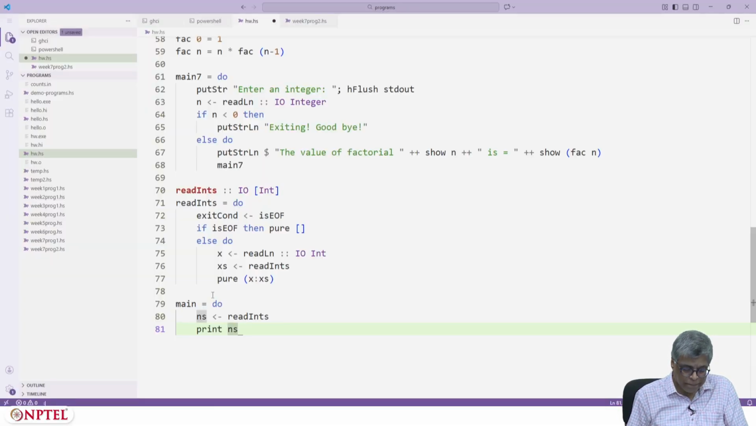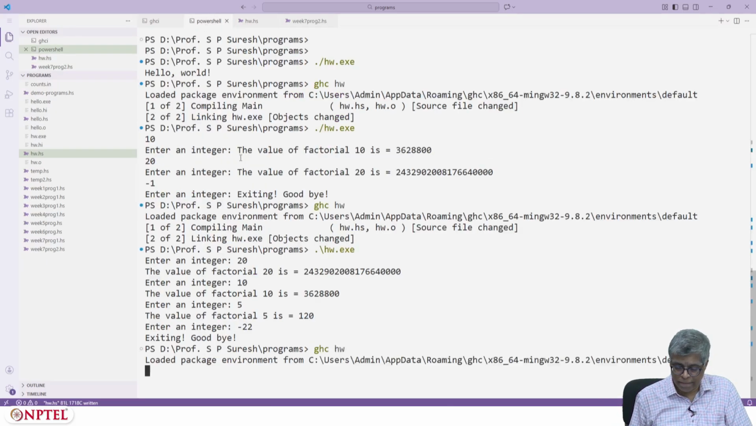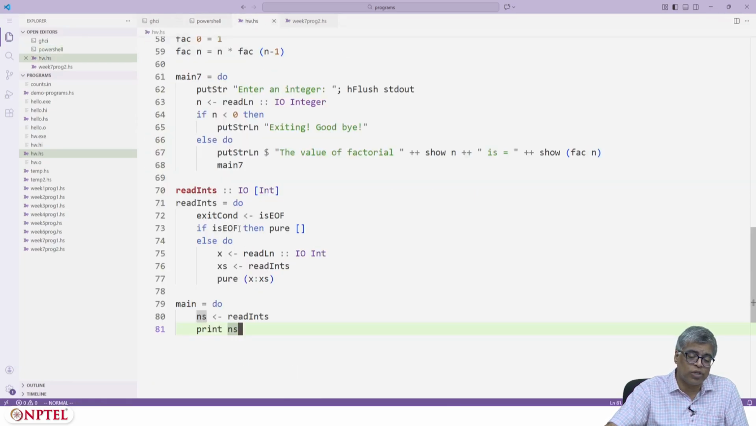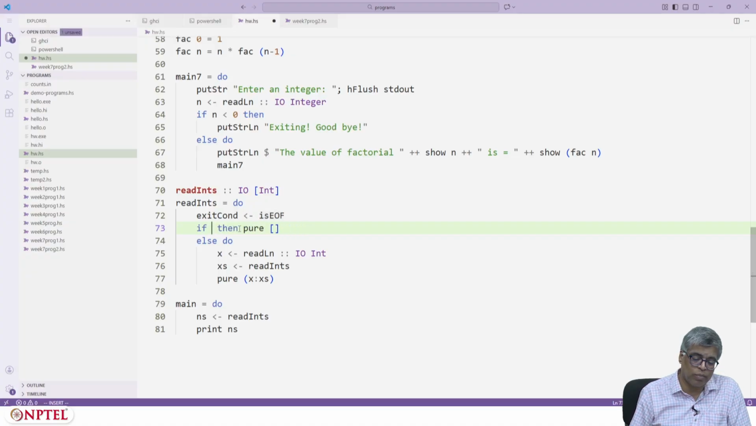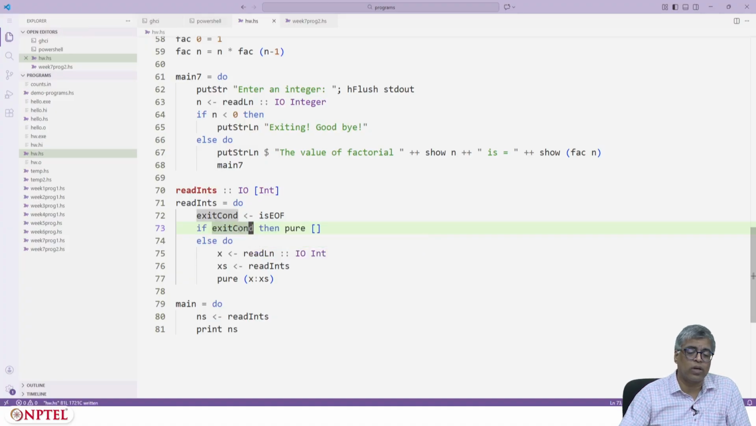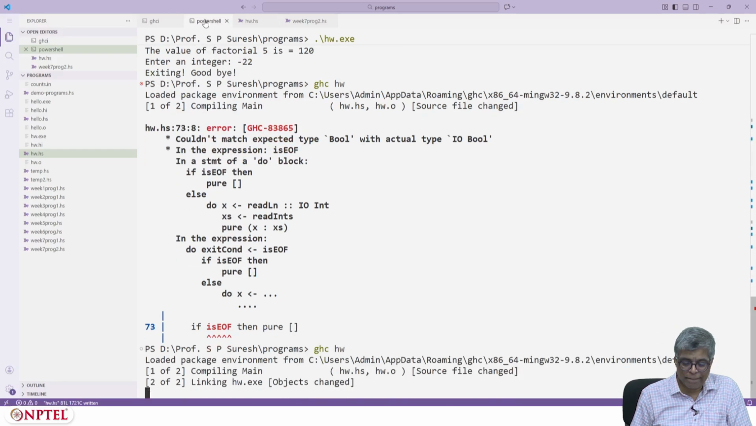Let's go to the command line and let's say GHC HW. Yeah, I cannot say if is EOF. I have to say if exit condition, right? Because EOF is not a boolean; it's of type IO bool. Okay, so let's go back and do this. Okay, yes, it has compiled, thankfully.